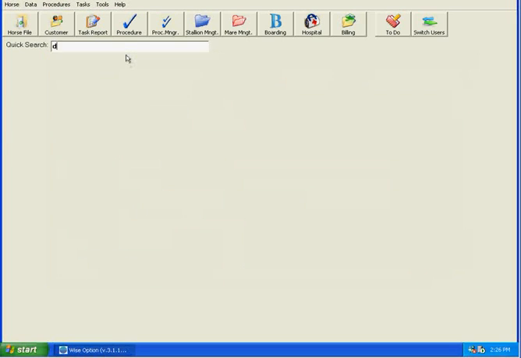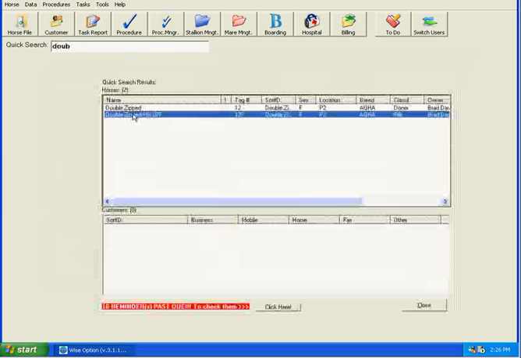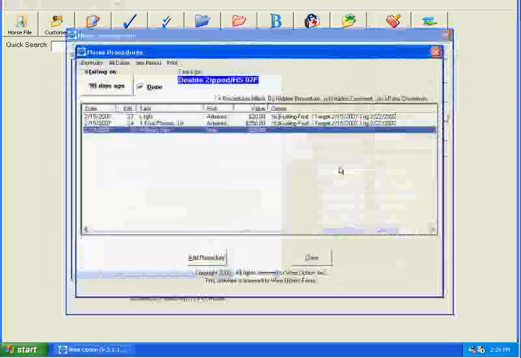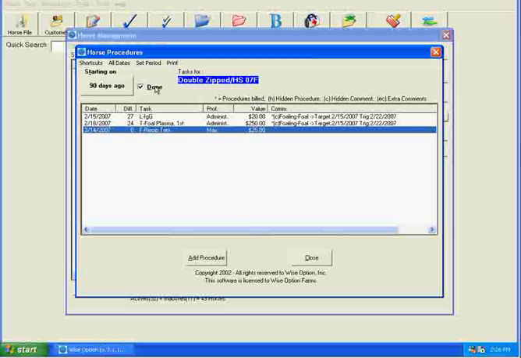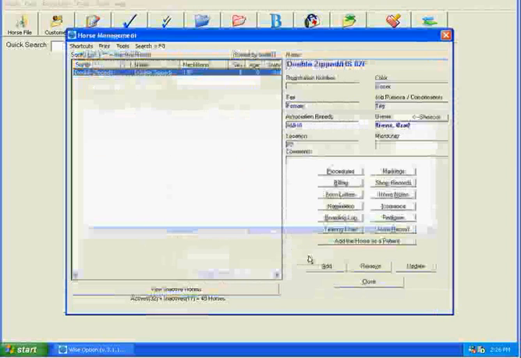So to give you an example of what that did, I will look up, this is the one horse that I just charged. Select their name, go to Procedures, and here's the recent trim I just billed. If I uncheck my Done box, I have now, right here, the recent trim procedure that is set as undone in the future. So that's how that works.